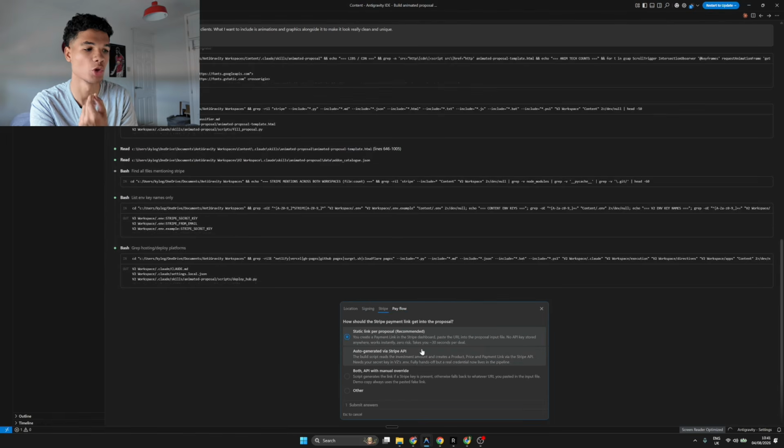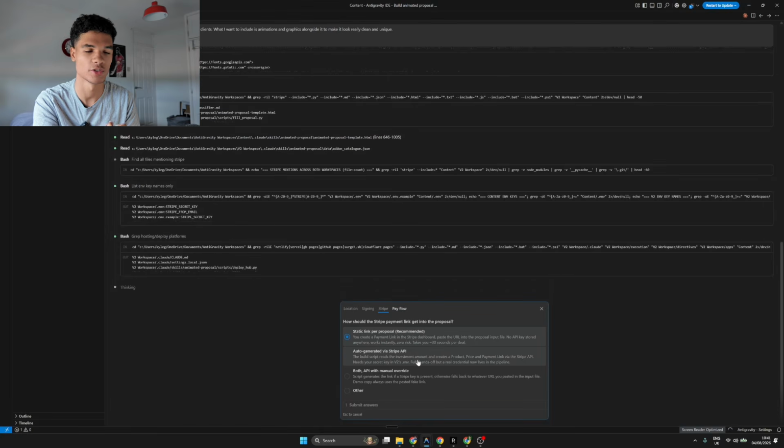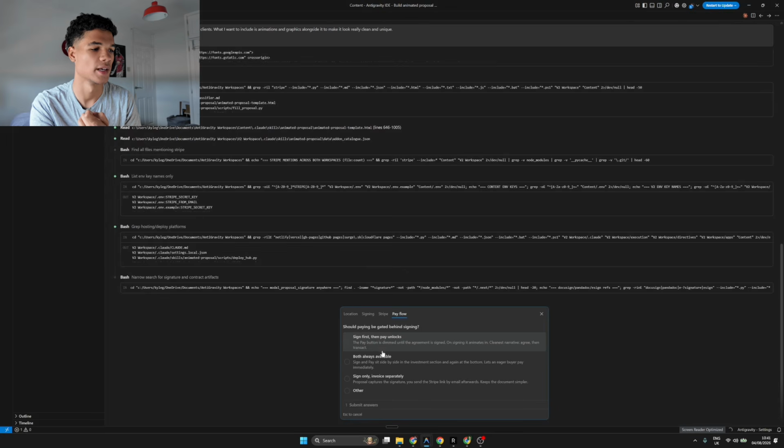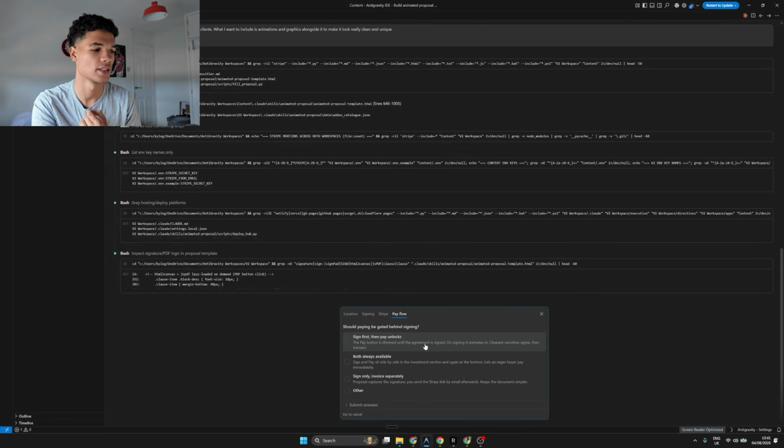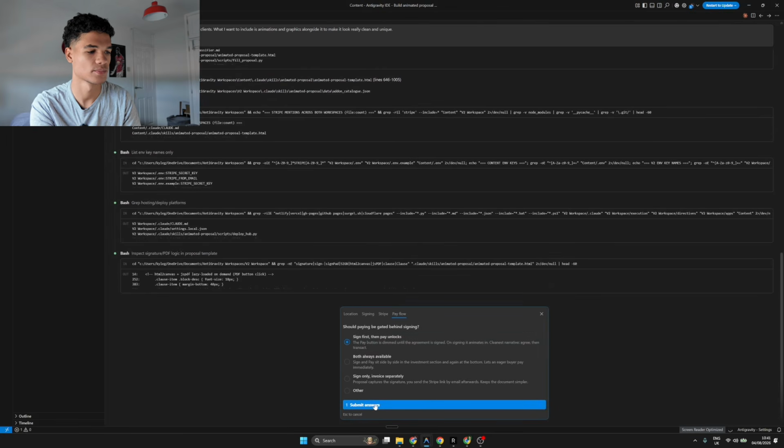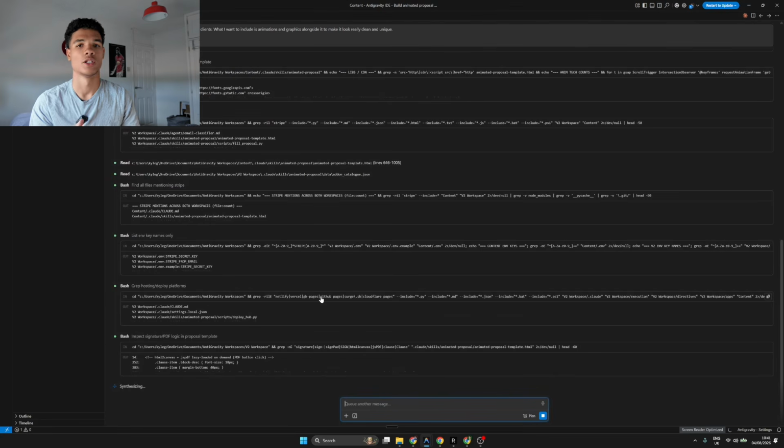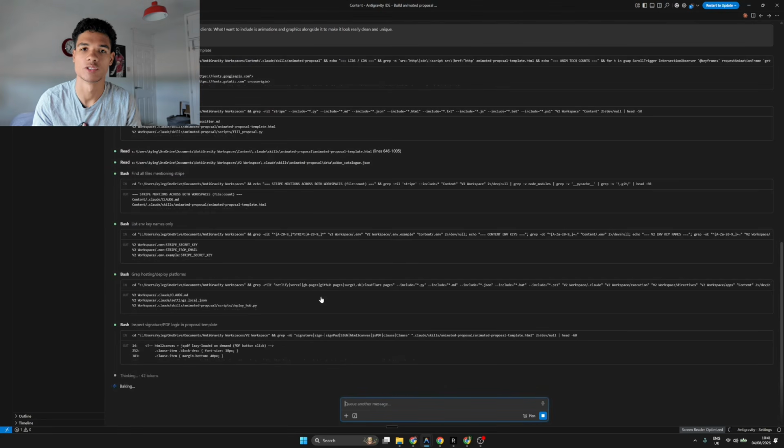Yep. Okay, so what you want to do is you want to use a Stripe API, but for this one we'll do a static link per proposal. Should paying be gated behind signing? Sign first and pay unlocks. Yes, that's what you want. Cool. So it'll ask you questions like that on how it wants to be built out.